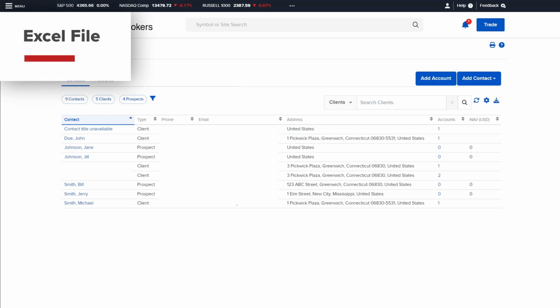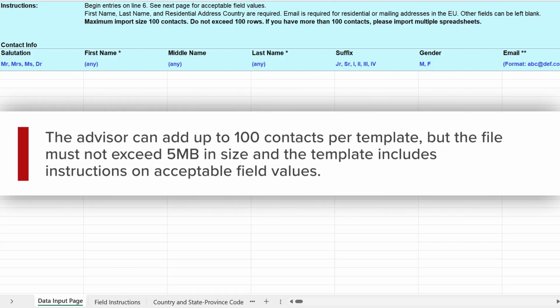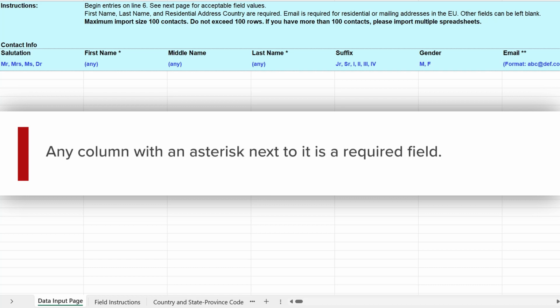To add a contact using an Excel file, click Contact by Excel file, and the advisor can download a template available on the following screen by clicking on Download Our Excel Template. The advisor can add up to 100 contacts per template, but the file must not exceed 5 megabytes in size, and the template includes instructions on acceptable field values. Any column with an asterisk next to it is a required field.